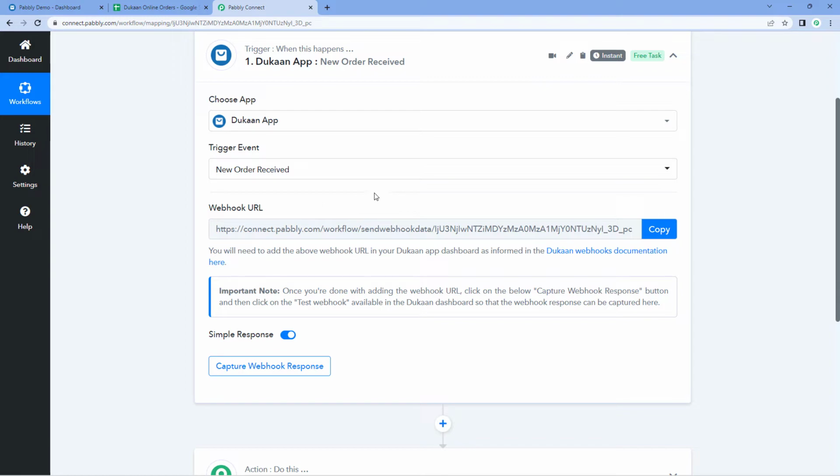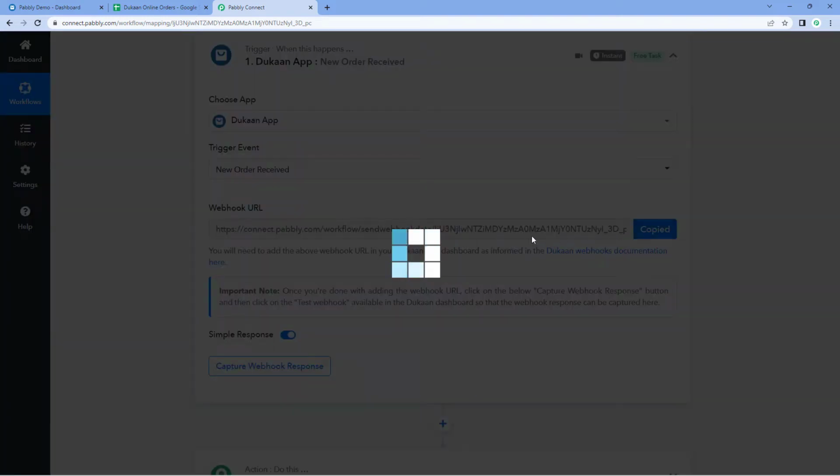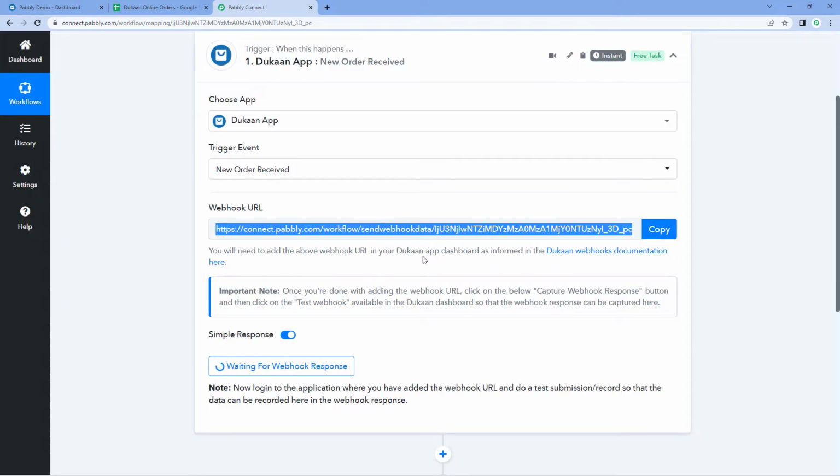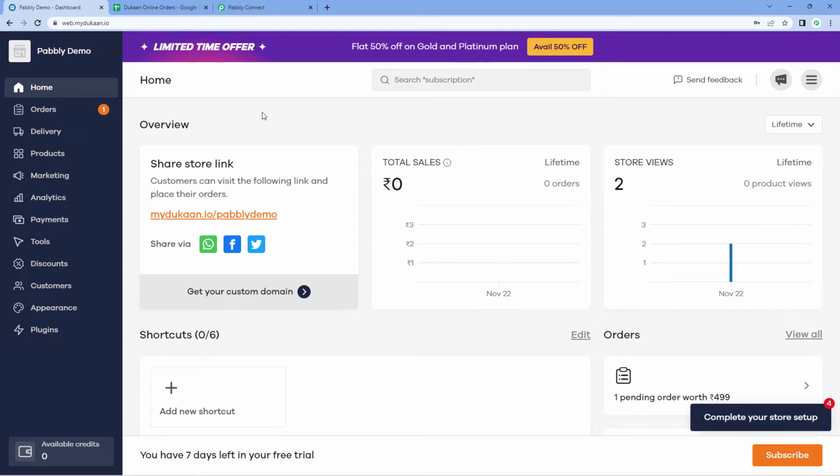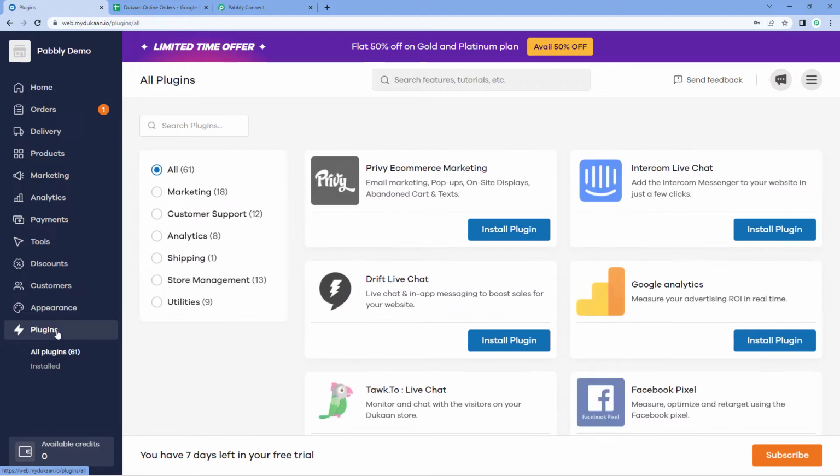And to make this connection guys, we just have to copy the webhook URL from here and follow the help text given below over here. Now guys, just to add this webhook URL in your Dukaan store, first we have to install a webhook plugin in our Dukaan account. So here on the left side you can see there are different options, out of which you have to go to plugins, and after reaching this plugins page, here in search plugin we have to search for webhook.